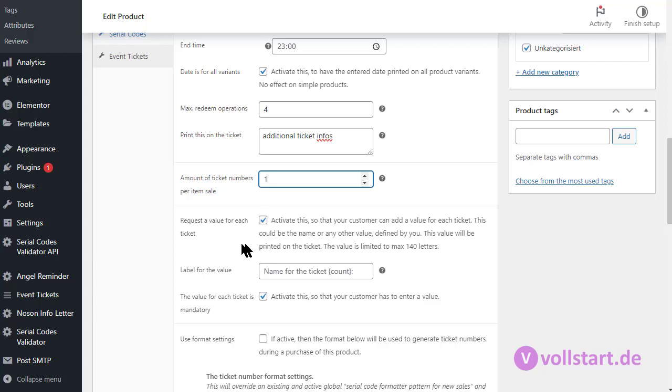Request a value for each ticket. This could be helpful if you give giveaways, t-shirt size or something like this. You decide it's only 1 value they can enter during the checkout process. If you activate this, there will be an input field, and this will be the label of the input field. The default is name for the ticket plus this counter, and you can add your text, whatever you need.